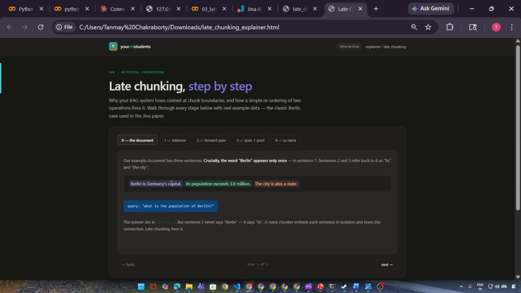So: Berlin is Germany's capital. Its population exceeds 3.8 million. The city is also a state. Okay, so the query is, what is the population of Berlin? The answer sits in sentence 2. You guys can see it, right? It's here. But sentence 2 never says Berlin. It says "its." So a naive chunker embeds each sentence in isolation and loses this connection. Late chunking fixes it. So how will late chunking work step by step?